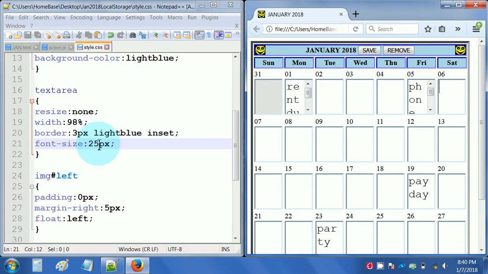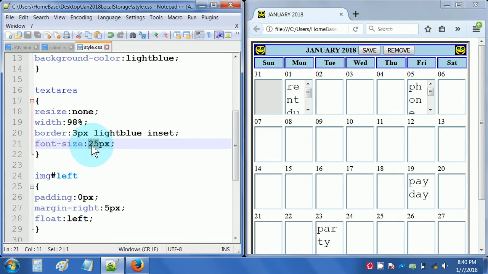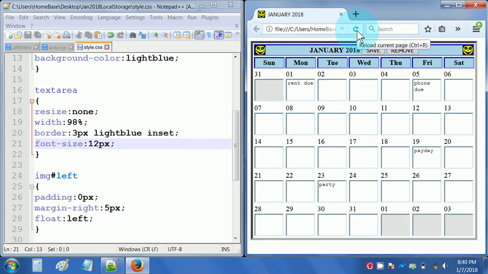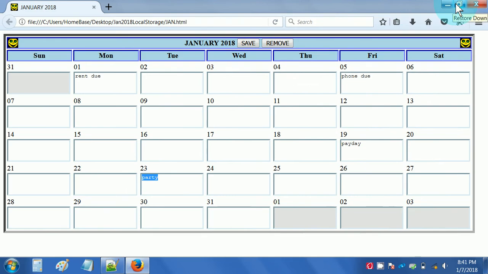So I'm going to put my font size back to 12 pixels. That way, even when my calendar is only using half of the width of my laptop screen, I can still see all of my rows of my calendar, and I can still read what's inside of each text area. I can see that pretty good. And when I open it up all the way, it looks small, but it's still legible. And again, there's no scroll bar.